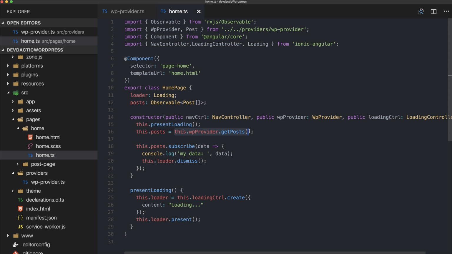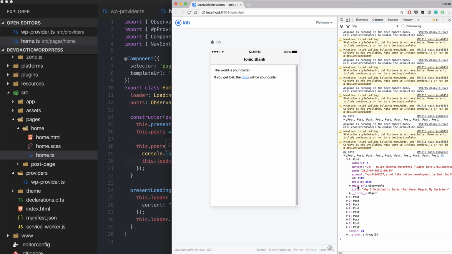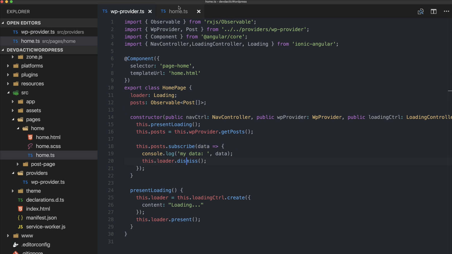So we assign our observable just to our posts and subscribe to the data, and once we got the data, we dismiss our loading. And we can now see that we got a list of 10 posts, and each post has exactly the information we specified inside our class for the post.